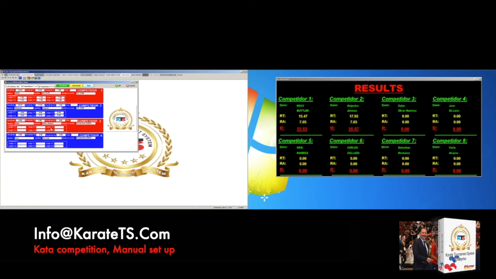Let's test it. So let's go again. We're going to say judge number 1 gave 7.5 and in athletics gave a 7.0. Judge number 2 gave a 7.8, and then in athletics he gave a 7.1.